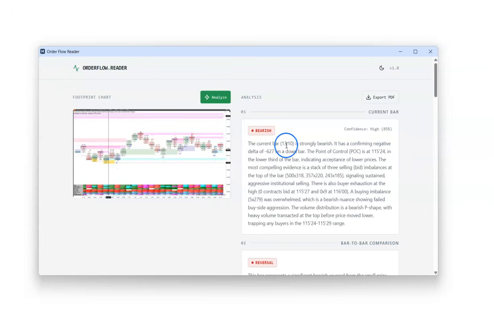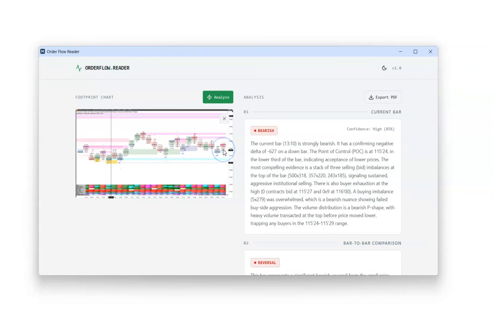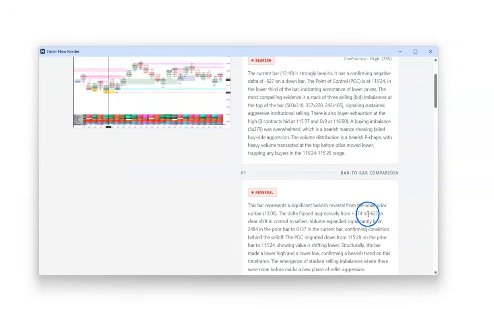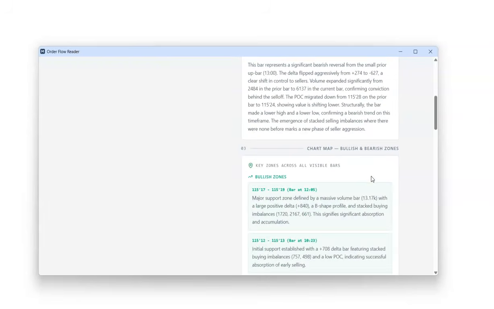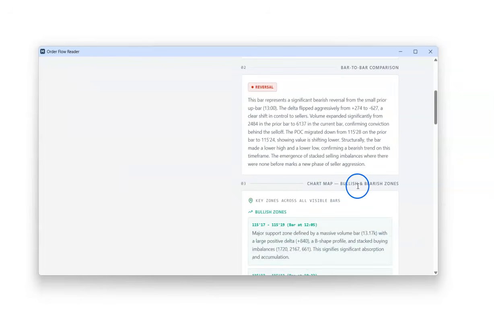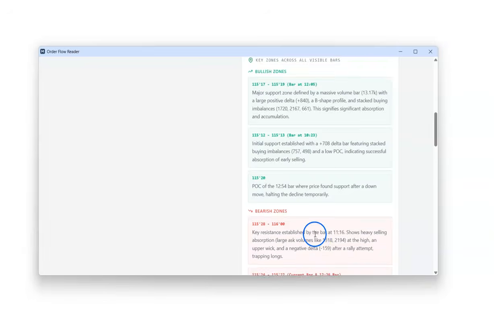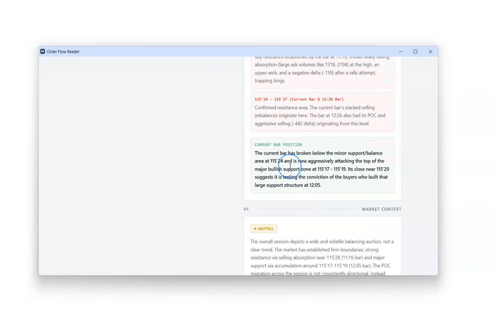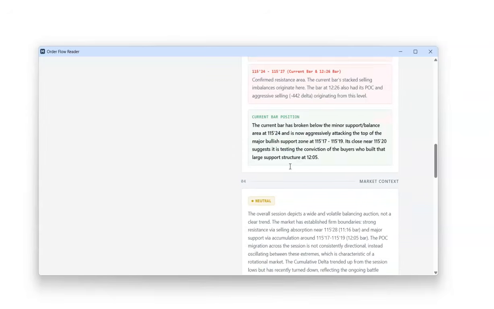Okay, so now the analysis is done, and based on where the market is right now, on the far right-hand side with this current bar, it's telling you it's bearish, right? Confidence of it being bearish is quite high, it's 85%. Now it's doing bar-to-bar comparison. Okay, now it's looking over the rest of the previous order flow to tell you where the bullish and bearish zones are. You see bullish, bearish, current bar position, if it's broken through some support or balance, etc.